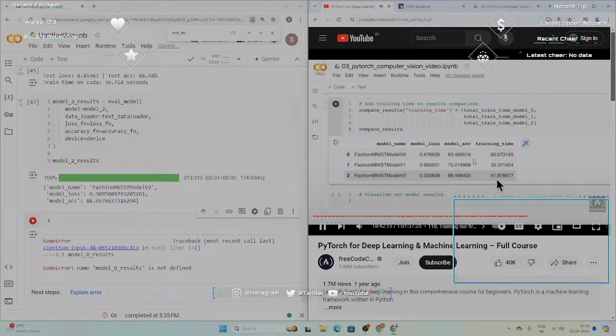Now, in our case, we're using a relatively toy problem. What I mean by toy problem is quite a simple data set to try and test this out. But in your practice, that may be worth doing if your model takes longer to train, but gets quite a bit better performance. It really depends on the problem you're working with.